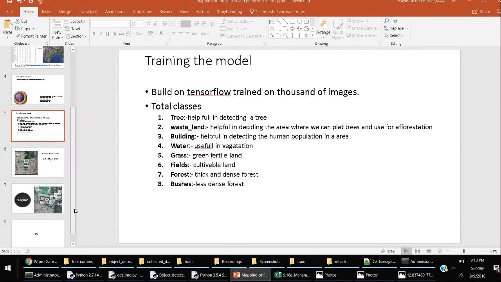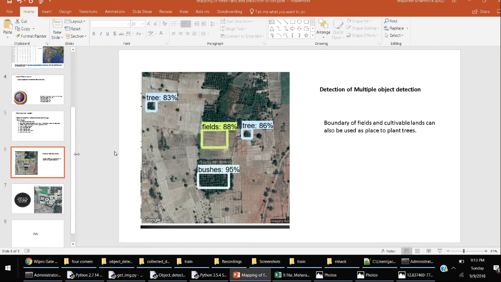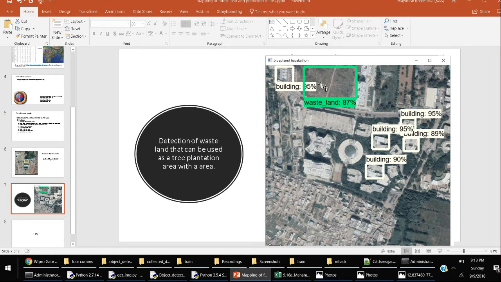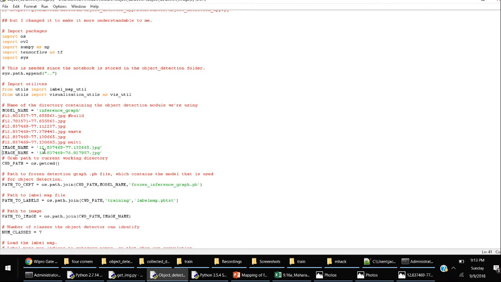So moving on to the next slide. So this is the image I have shown. This is the place I work. So this is like a wasteland. It is pretty good. It's near a human population, so we can go there and plant trees also. Let me run it on something else. Yeah, this image will do fine.